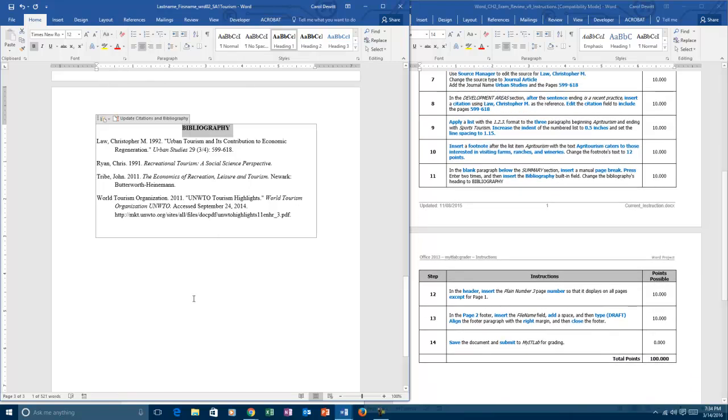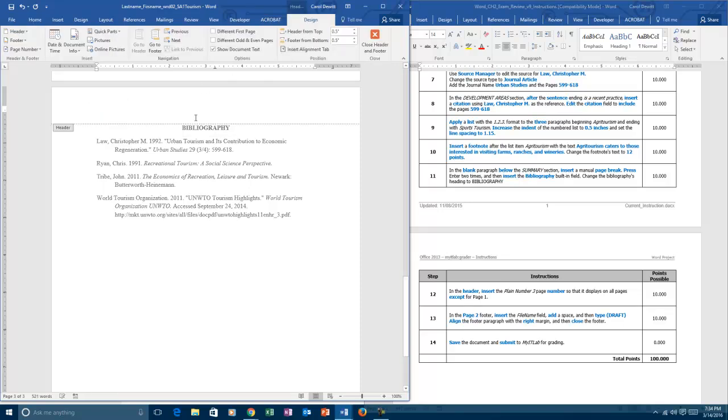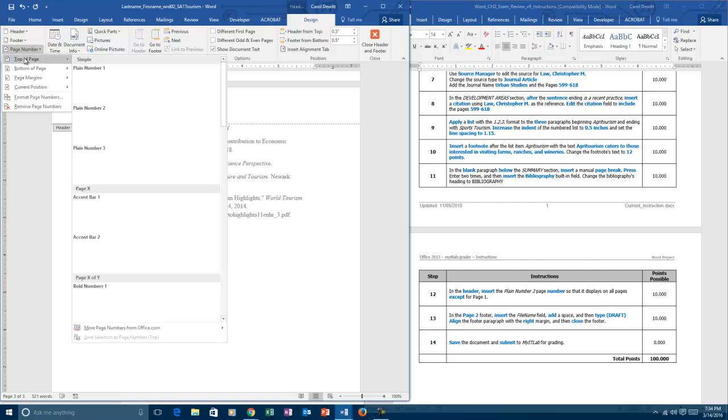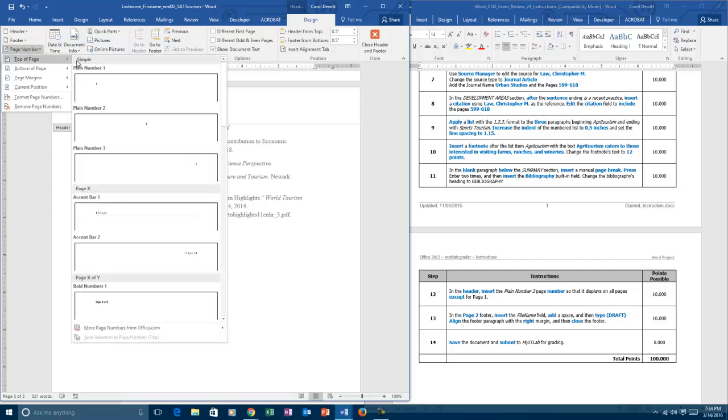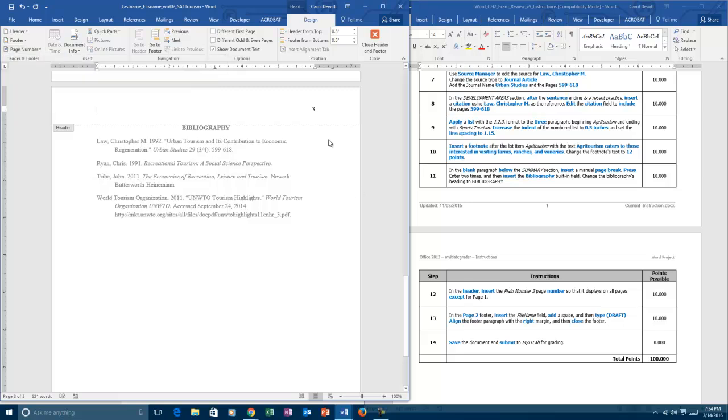Number 12, we want to go into our header. So I'm going to double click right up here at the top of the page that I'm on with the bibliography. And I want to do page number. So I want to go to Page Number over here on my Header & Footer Design tab and pick Top of Page. Hover over, go to the right arrow, and you will see Plain Number 3. Plain Number 3, notice it puts the 3 over on the right. It's aligned right in the header.